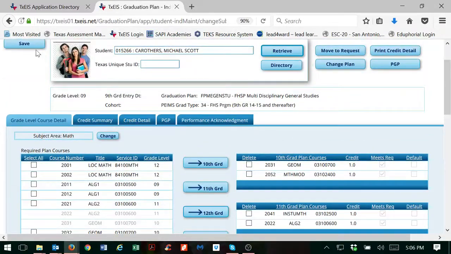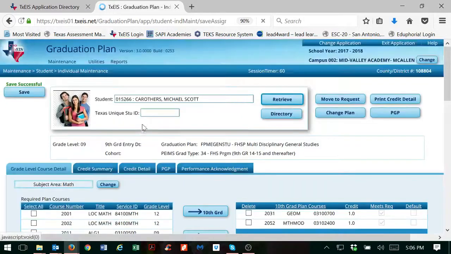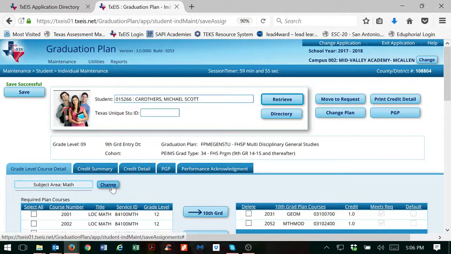And then again, let's click Save and move on. So you're just going to progress through all of these different areas, much like that.